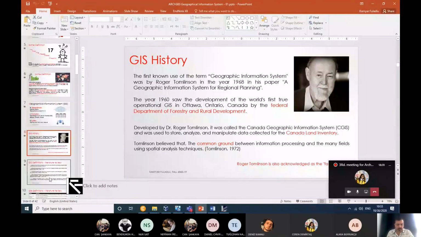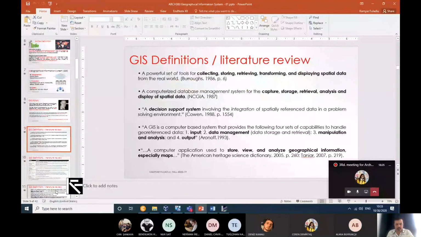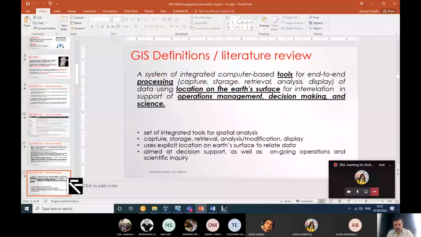He was a Canadian. We gave a bunch of GIS definitions to you, but we told you that the easiest one, you don't need to memorize. Just try to understand the logic of it. This is a system which is an integrated computer-based tool for an end-to-end process. And you can go from one process completely to another process step by step.